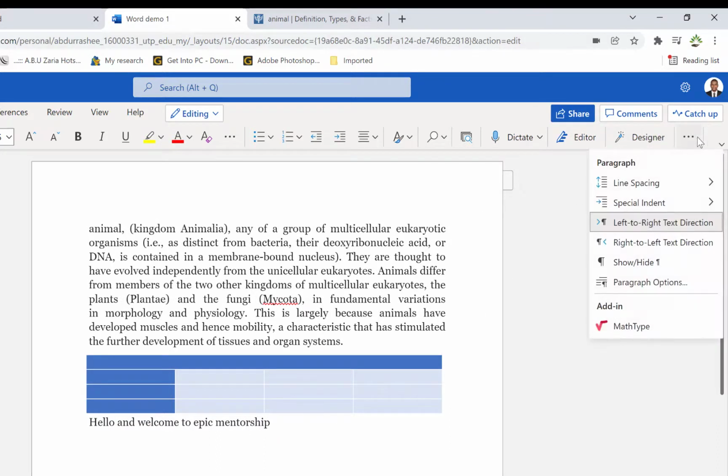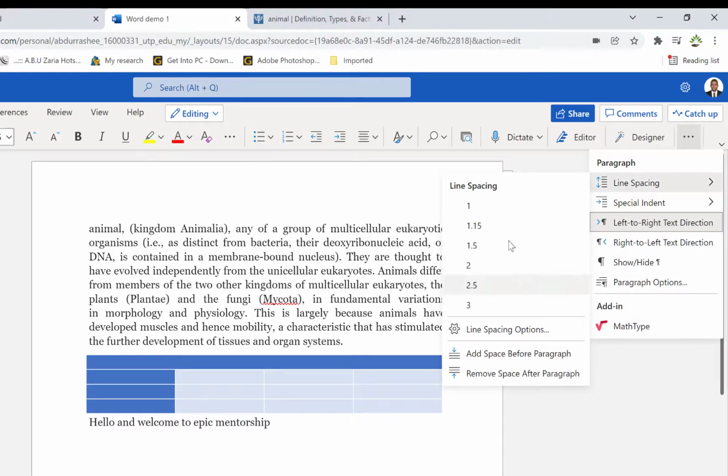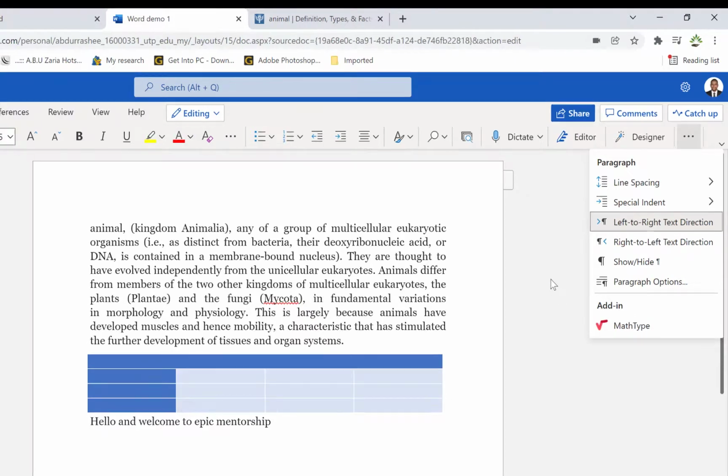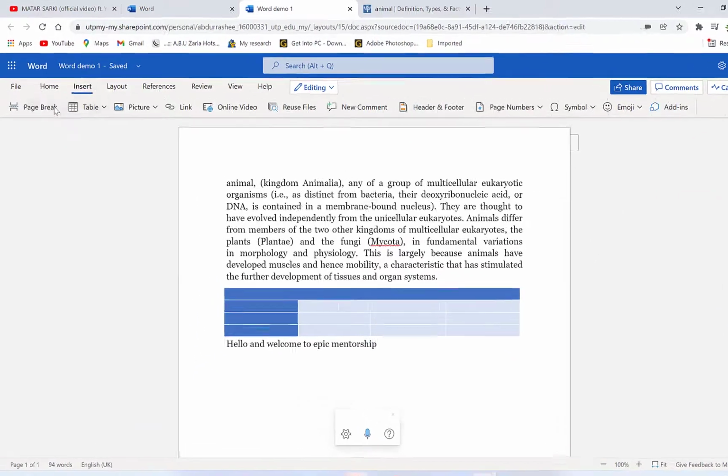And you have the option from these last 3 dots to use the line spacing. You have a bunch of line spacing, and you can check the line spacing options over here. And you have the spatial indenting, left to right, text direction. You can do all sort of this, and you have the math type as an add-in added to this Microsoft Word. At the insert menu, you can insert so many things.